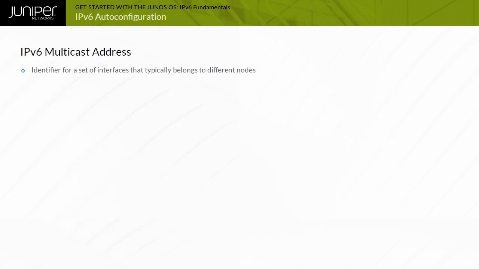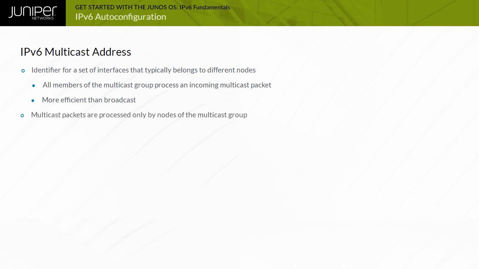A multicast address is an identifier for a group of nodes. Unlike with anycast addresses, when a packet travels to a multicast address, all members of the multicast group process the packet. While IPv4 has defined multicast, IPv6 has redefined and improved it. Broadcast packets are not routable, and every node on a subnet must process them. Multicast packets, on the other hand, are processed only by nodes of the multicast group. Multicast packets can also be forwarded over routers.